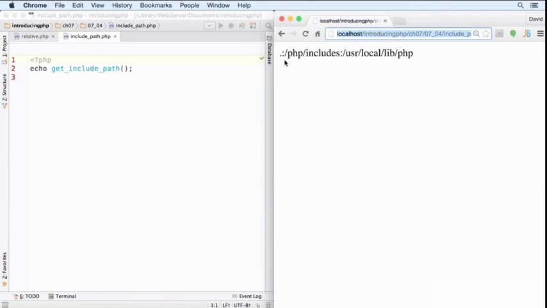Then it lists the next place that PHP will search, and it starts at the root, so it's going to search in PHP, then includes. That's followed by another path separator, and then we're looking again from the root in user local lib PHP. So if I store my include files in either of those locations, PHP will search each of these in turn, to try to find the include files. And you can also change the value of the include path in the main configuration file php.ini. And you can also change it at runtime using a function called setIncludePath. So let's see how that works.